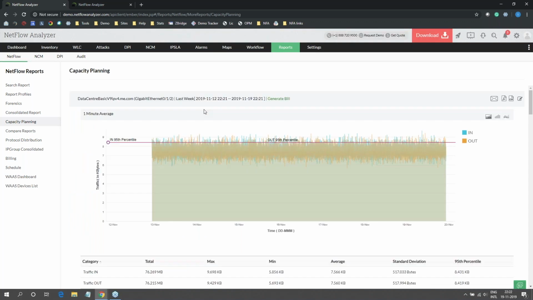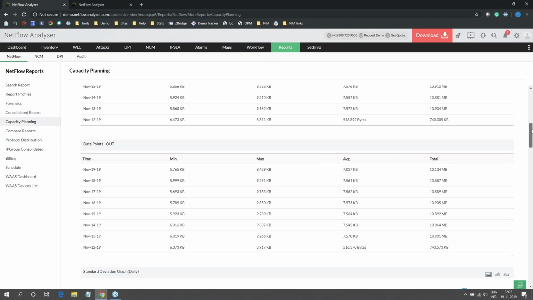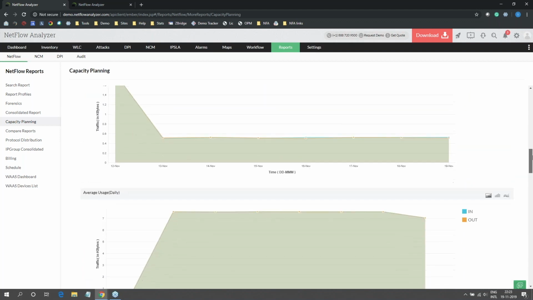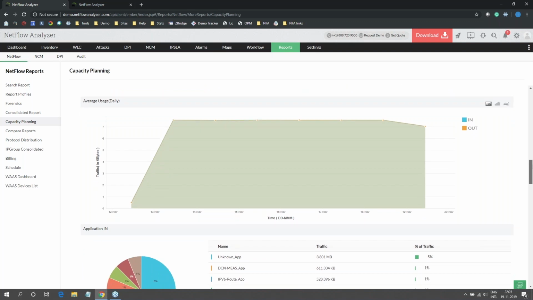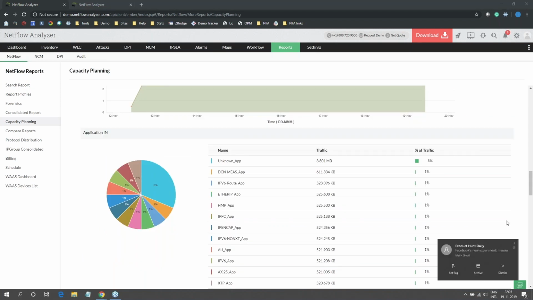So as you can see, for the last week, it's been a particular detail. So you have the 1 minute average that's talking to you about it. You can see the traffic metrics for each day, how it was for both in and out. We show you a standard deviation graph, average usage per day, both in and out. And this is where the important part comes up. So you can see the information about the application, how it has been growing. So you get to see the application in traffic, application out traffic, the top 10 that you're seeing.